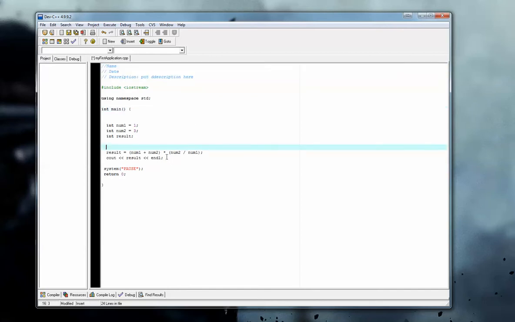Sometimes when you're declaring a variable, and you're not really sure what it is, or it's not very descriptive, you can just put a simple description here, to tell you or somebody else what num1 is, and we'll just say num1 is used for blah. If I could spell.